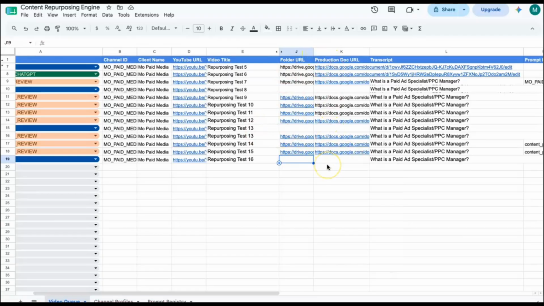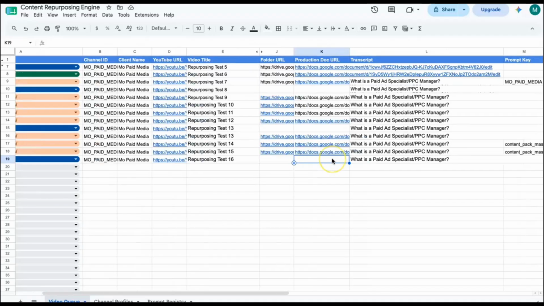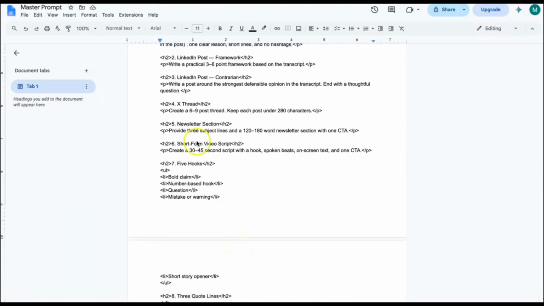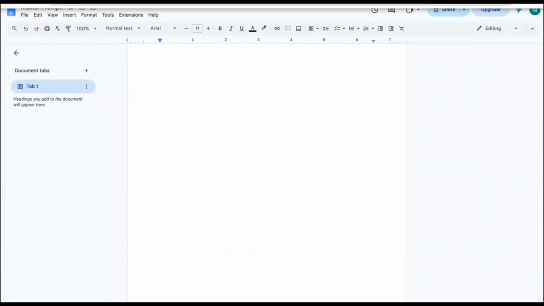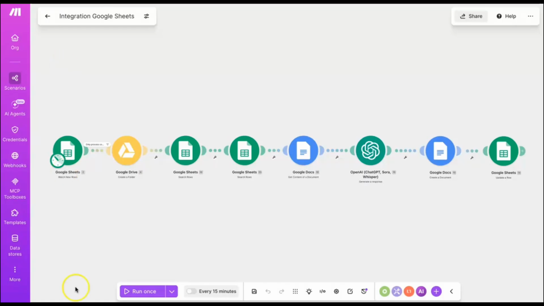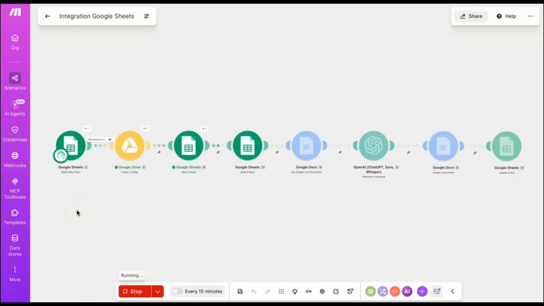It should also add the actual production document content pack via Google Doc URL, and then it should also notify me that the prompt key content pack mastery had been run, aka this mastery prompt had been run. And then it should also let me know what prompt version this was, right? So let's go ahead and run it and see what happens. Now, this does take a little bit of time, especially for the OpenAI ChatGPT. Whisper takes like a couple minutes, but essentially you can see how this is able to actually save us a lot of time. So for example, while this is running, let me just show you.